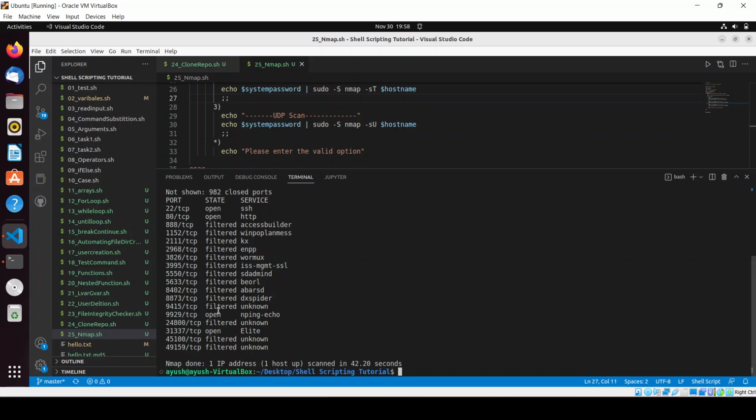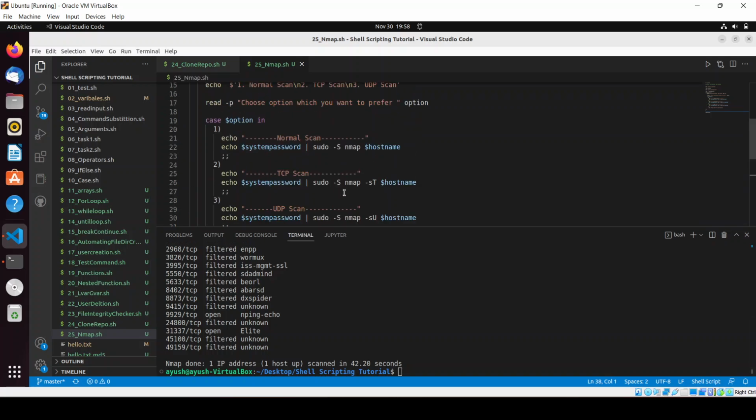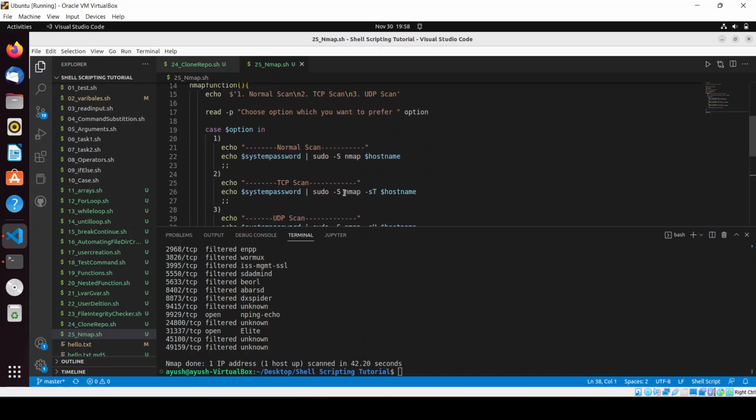These are some filtered, open|filtered. If you search on Google about what is the difference between open and filtered ports, you will surely get to know. And these are the services which you can see here. So that was the basic thing about scripting, like how we can use different tools with a bash script. That was the tutorial for this, and I hope you liked it.